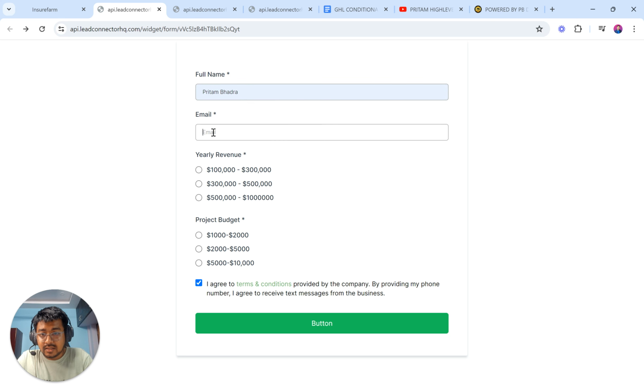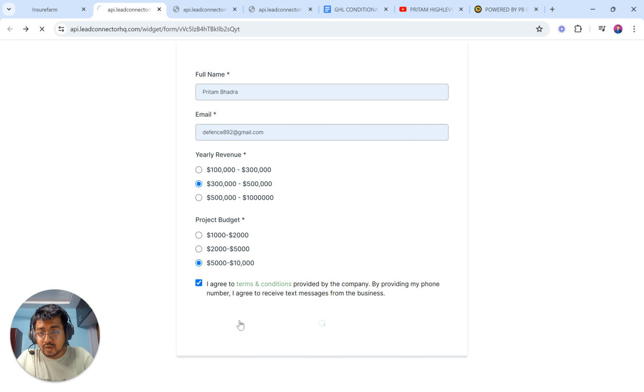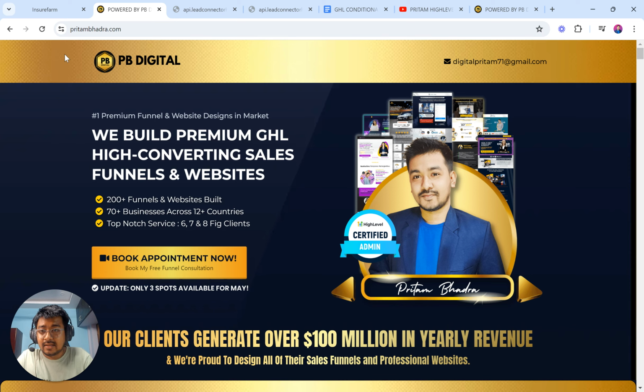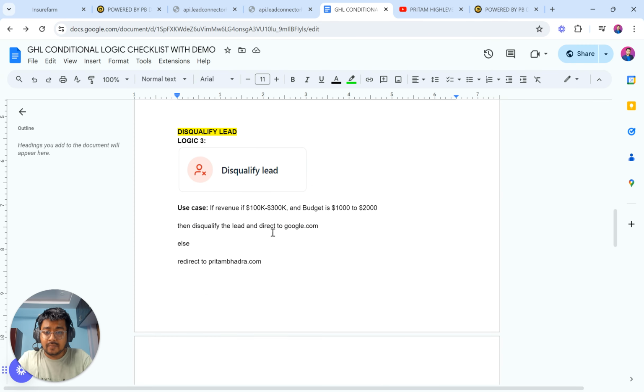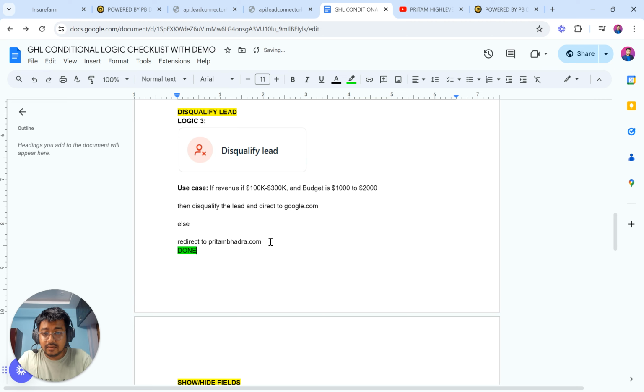Let me quickly add the other details as well. Let me add $300,000 to $500,000, $510,000. Let me quickly add that. It should redirect to pritam.com. Right, again this is also working perfectly fine. So we also got this done here. Let me quickly add that.